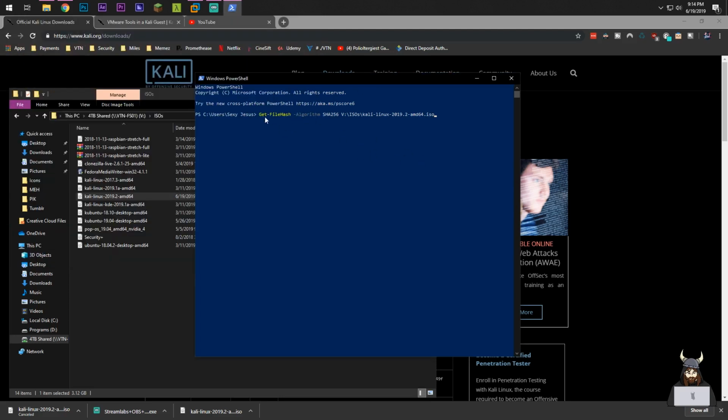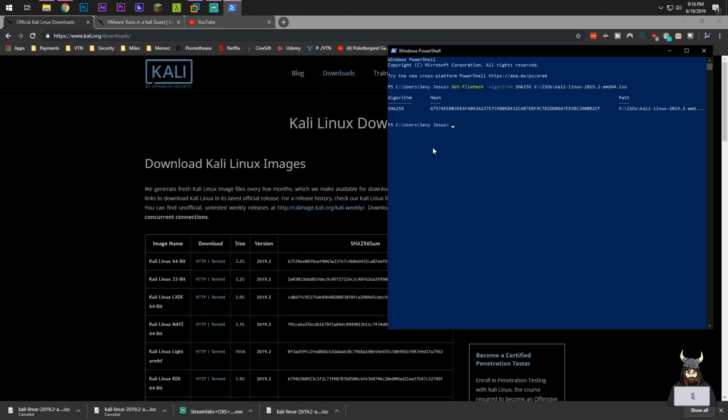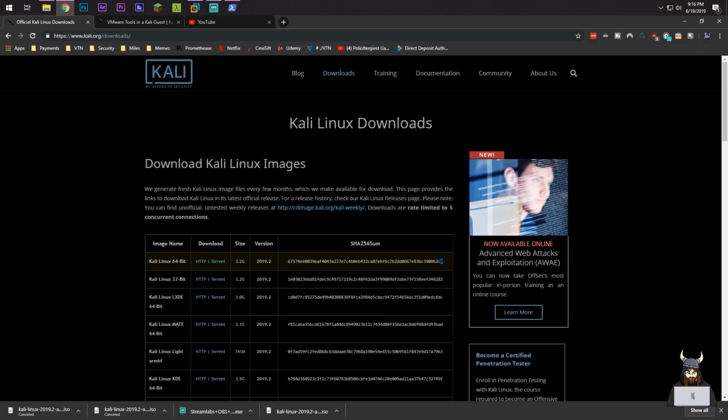And I'm going to type in Get-FileHash, and then space -algorithm space SHA256 and the path. And after I do that, I hit Enter. Going to wait a second. Right, so now we have the checksum here. It's going to show up in this sort of format. So it begins 6757, ends in B2CF.